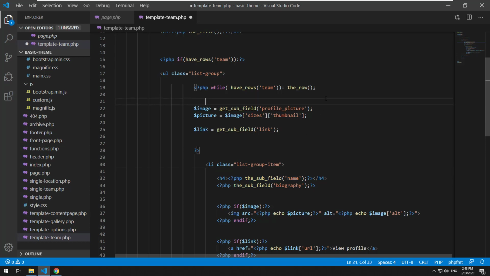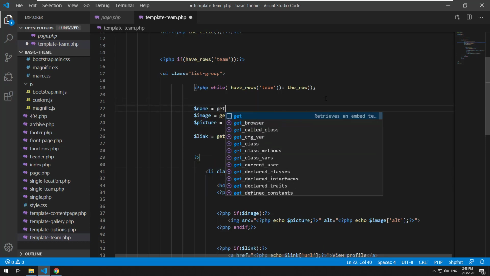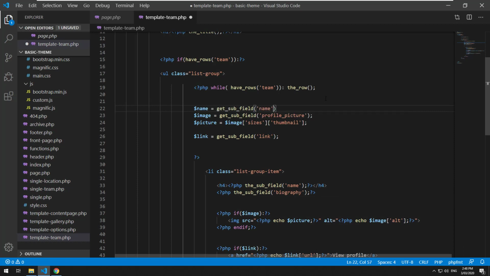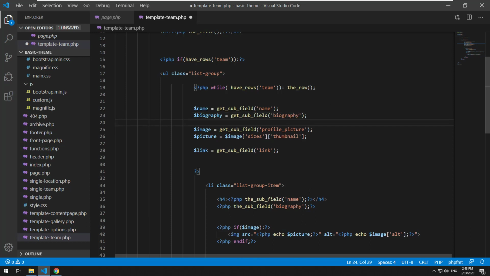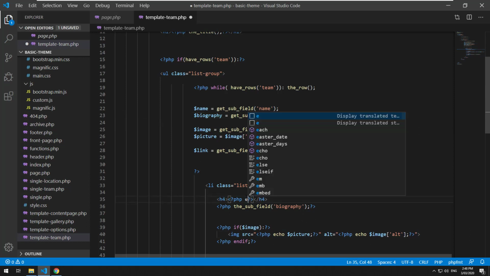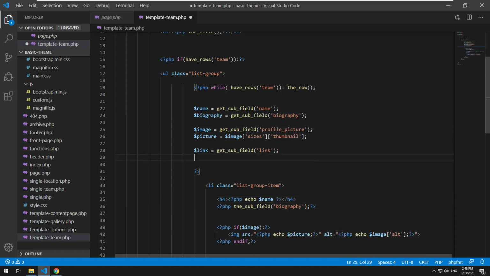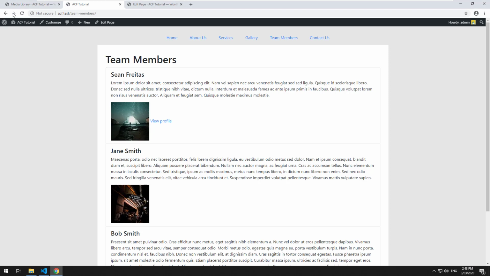We can do the same thing, just do name equals get sub field name. And we can also do biography equals get sub field biography, and do PHP echo name. And PHP echo biography. Refresh it. Same thing happens.